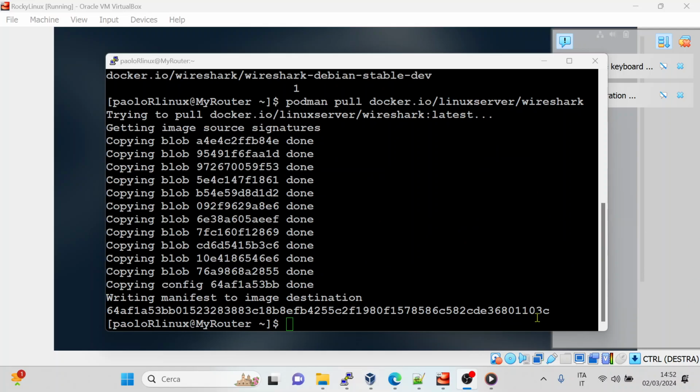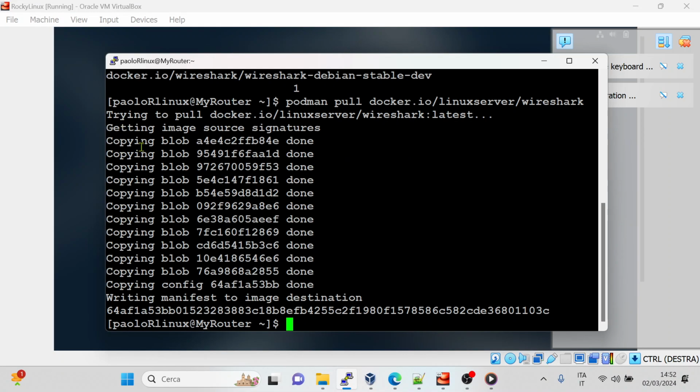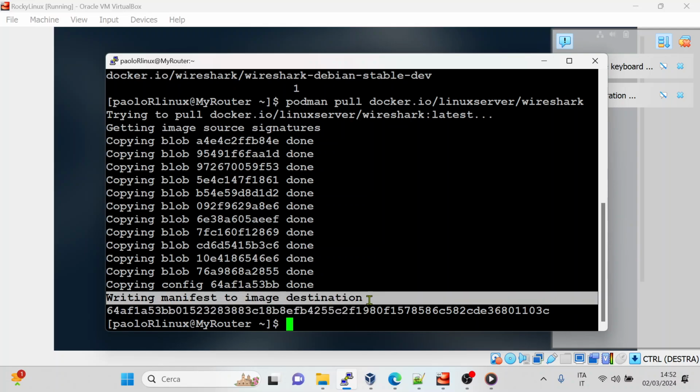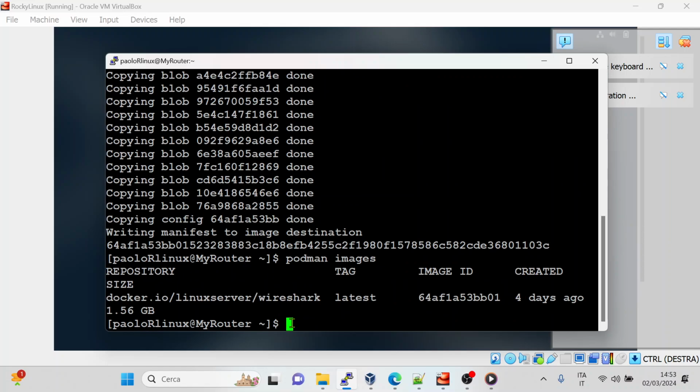It was very, very long this time because it was a huge image. And yeah, you see copy blob, all the parts of the image have been copied. Writing manifest to image destination is usually the last part. Okay, so let's check the image that we downloaded. With podman images, you check, okay, and you see it here. You see 1.55 gigabytes. So that's very big, guys.